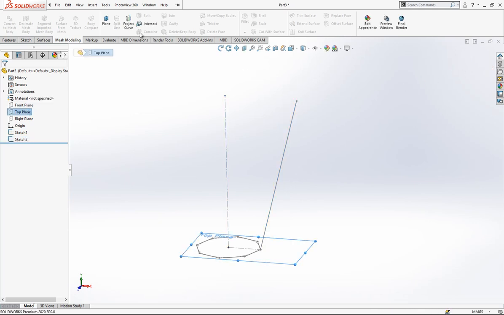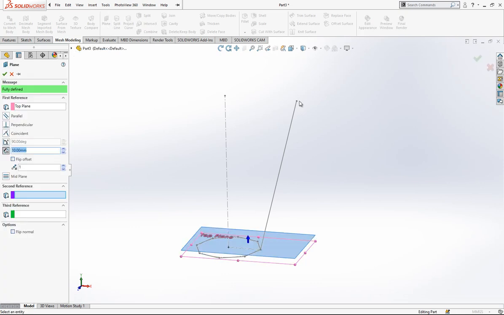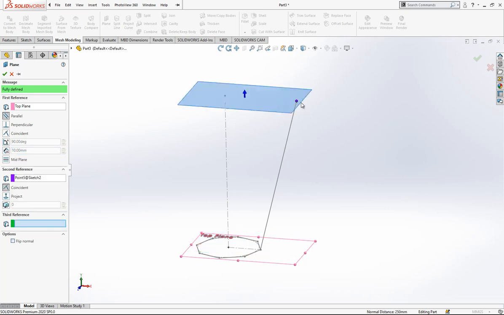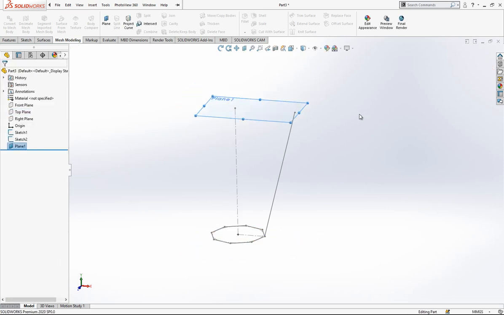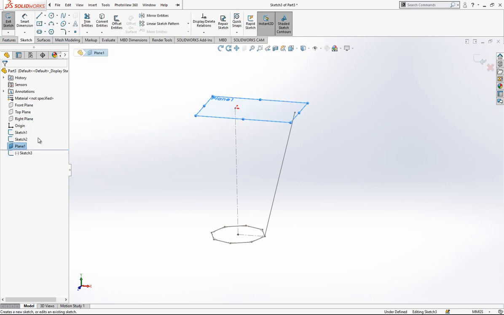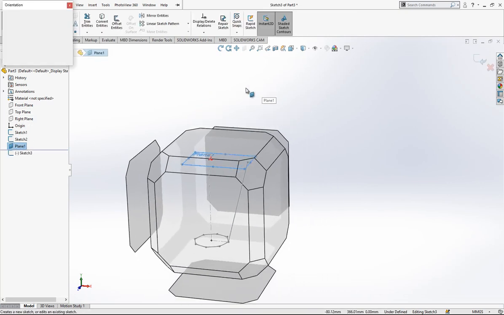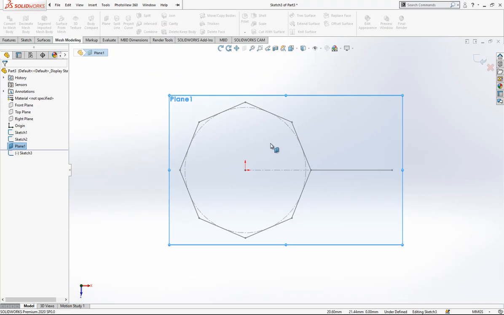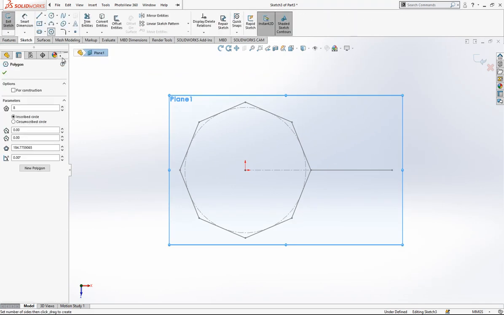We select our top plane and the command, and then later clicking on this point, the program creates in this point a sketch which is parallel to the selected one, and we are going to create a sketch there, and I'm looking normal to it. Here we create one more polygon.